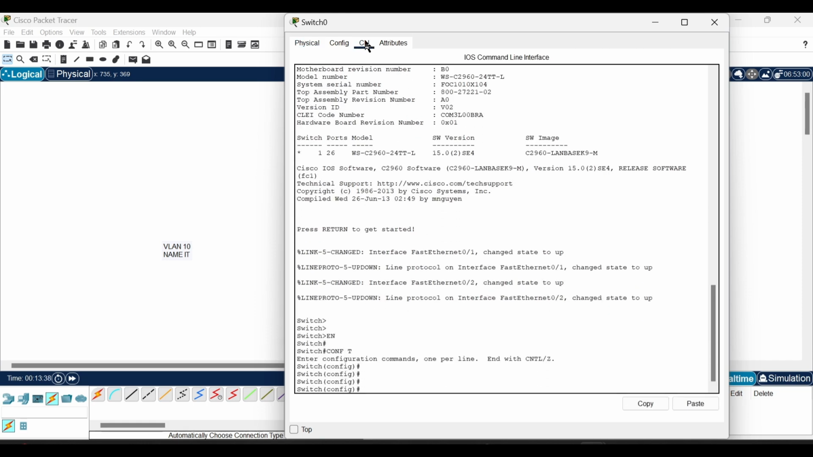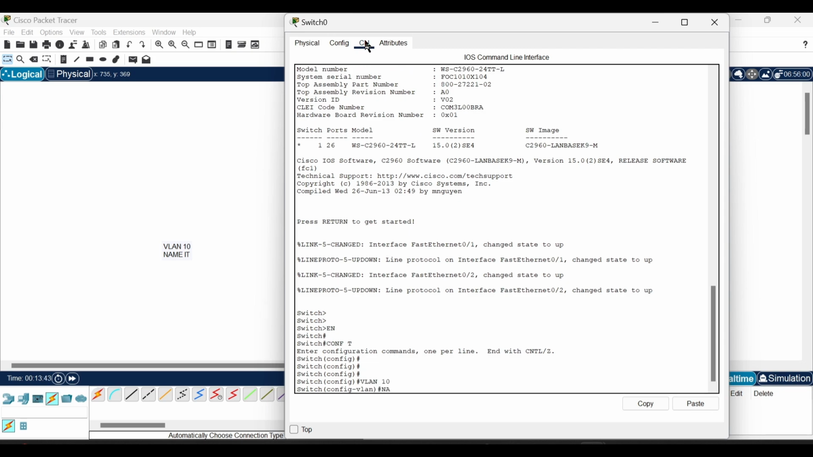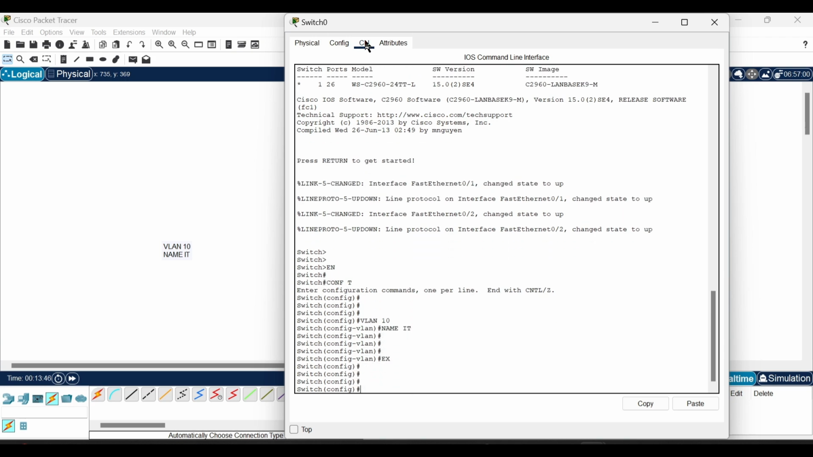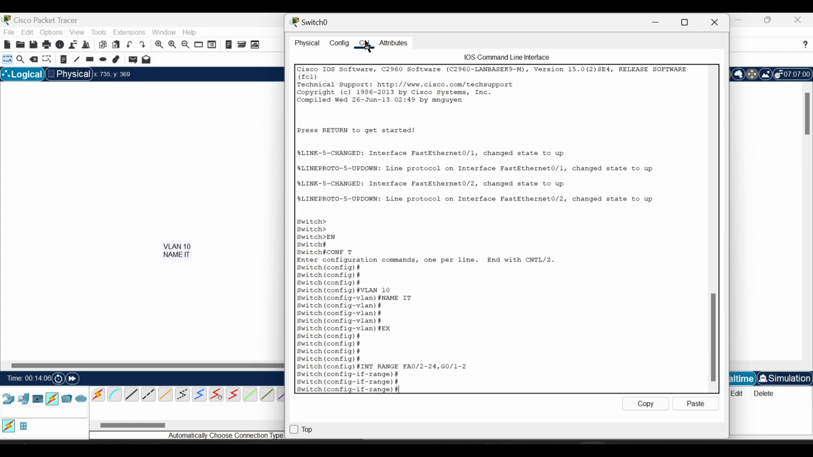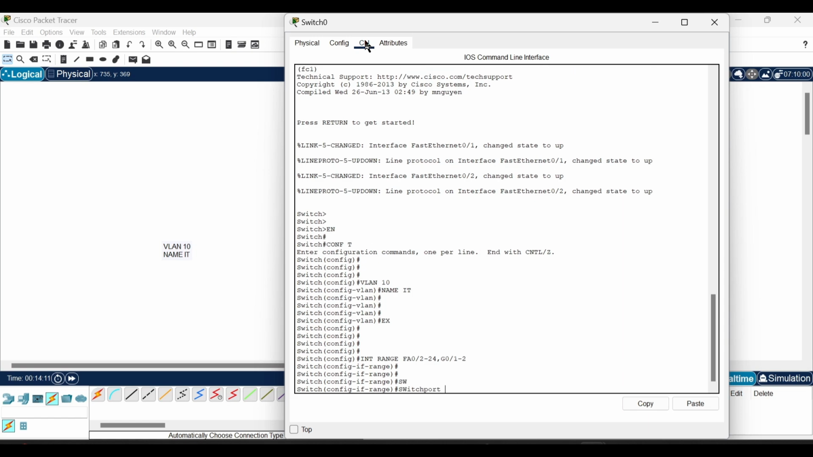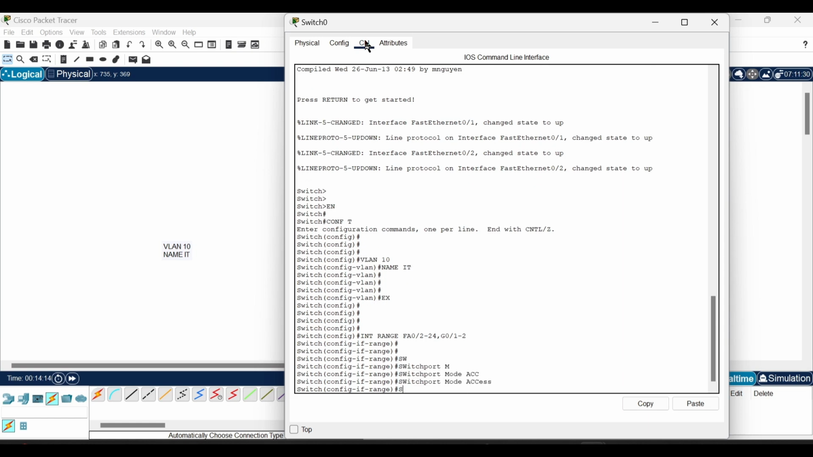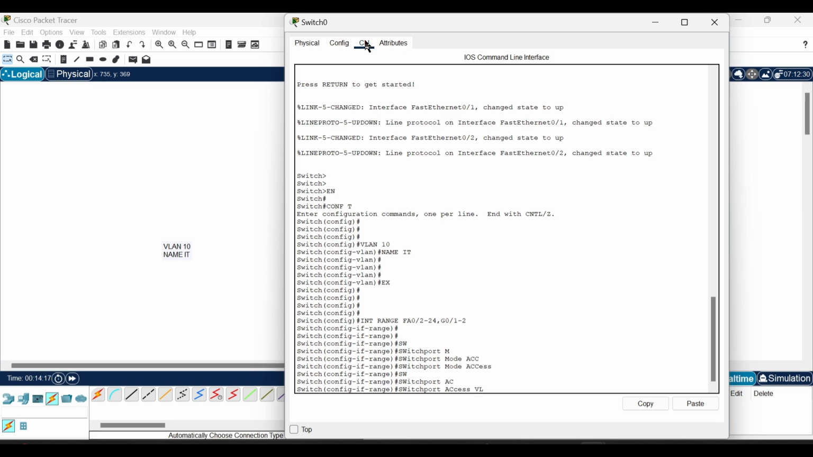So we want to create VLAN 10 on the first switch. So we say VLAN 10. We want to name this IT. And the next thing that we are supposed to do is to assign all the ports to VLAN 10. So we want to say interface range FA0/2 to 24 and gigaport 0/1 to 2. So we are putting them all in one VLAN, and we want to say switchport mode access and switchport access VLAN 10.